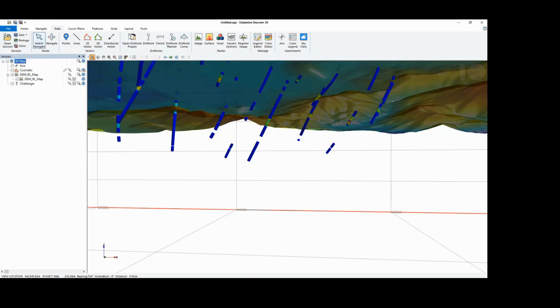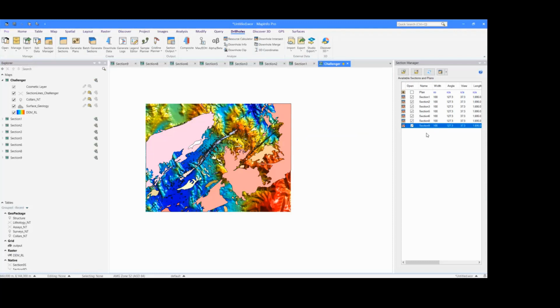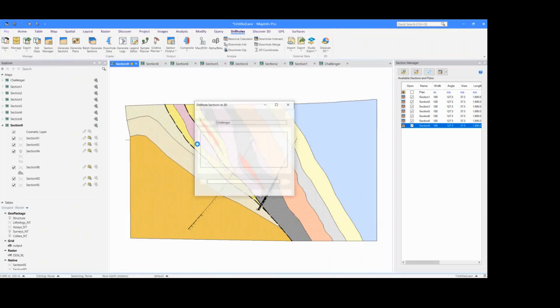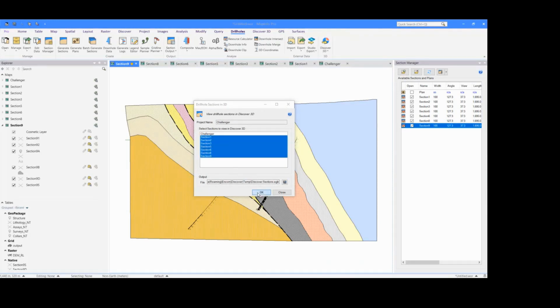Okay. So going back into MapInfo here, all your sections that you've created in MapInfo, you can also send them across. So you've got here drill hole sections. So, excuse me, we can do sections, section layers. So they're the interpretation. So if I just go back to one of the sections, all these colored polygons can all go into 3D. So we'll just do the sections for the moment. Just going to select all of those.